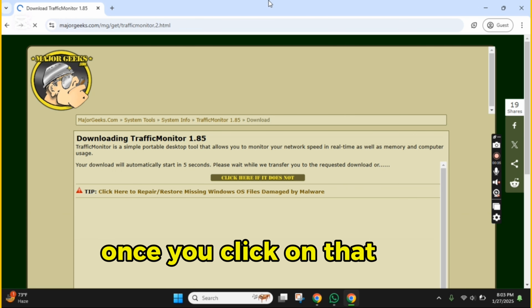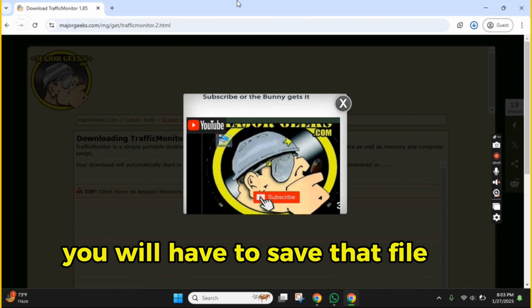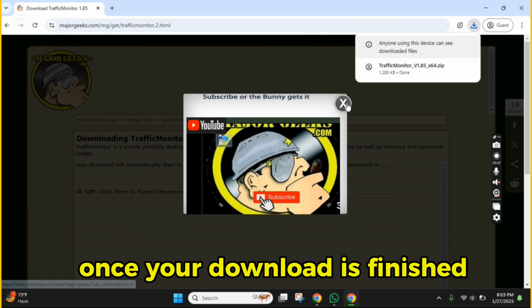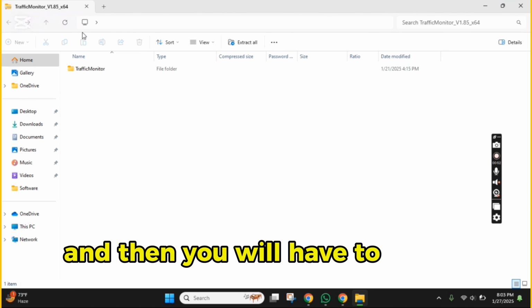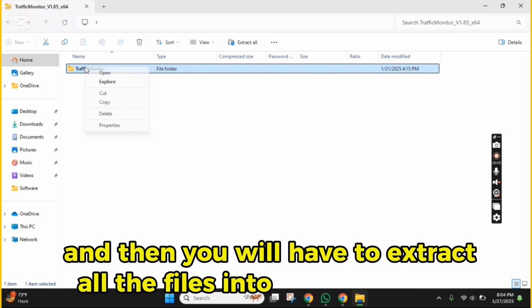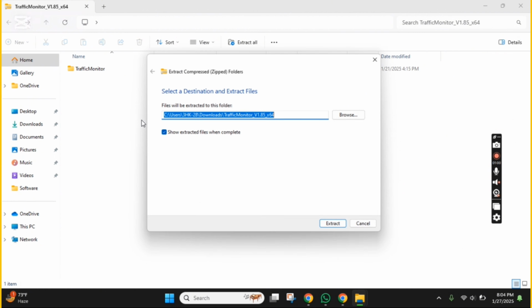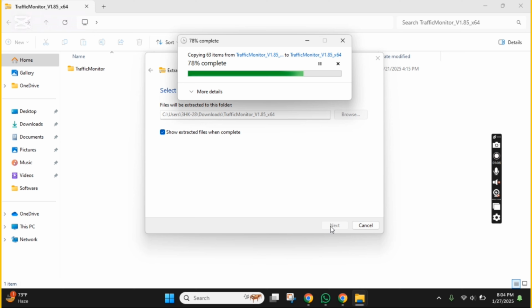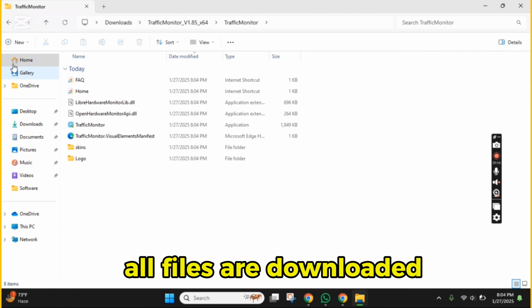Once you click on that, your download will begin automatically. You will have to save that file into your PC. Once your download is finished, you will need to go to the location of your file, and then you will have to extract all the files into your hard drive. Now I have done the extraction. Now as you can see, all files are downloaded.